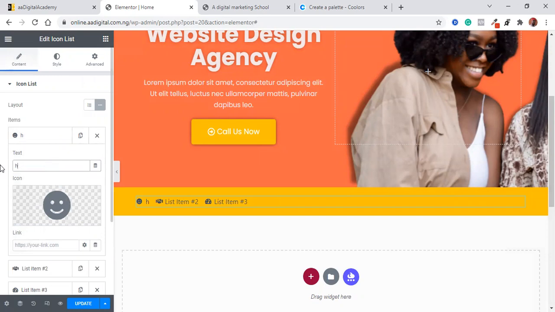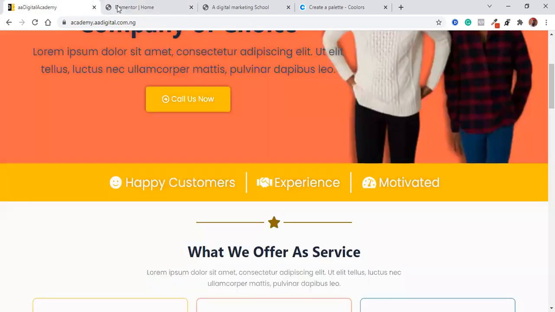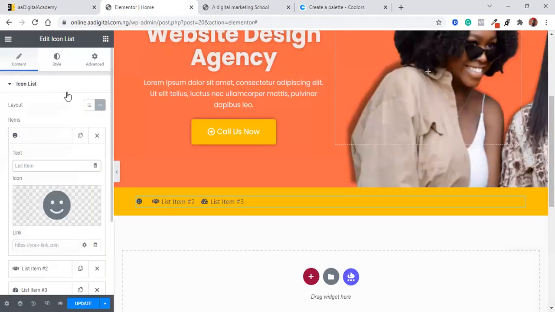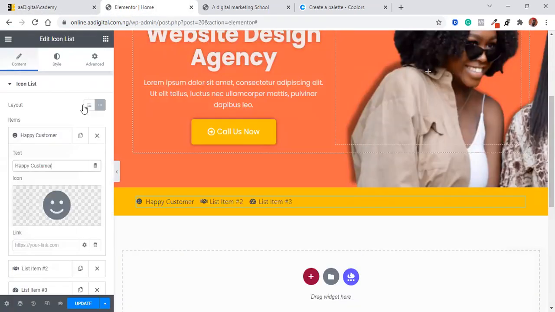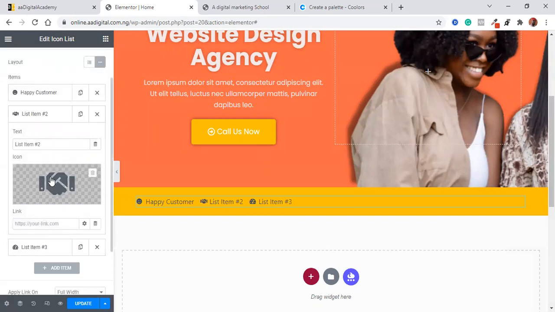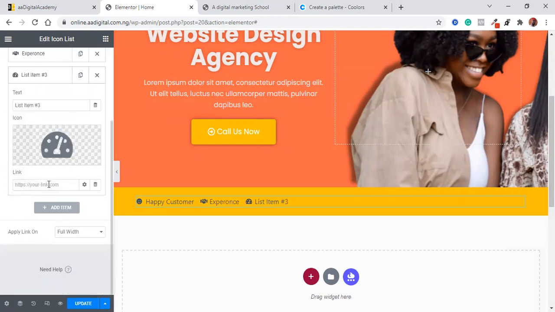Let's see the kind of text it is. Okay, we call it happy customer. So the other one is called experience. Come here, change it again. Experience. So the next one, you come over here, we call it motivated.